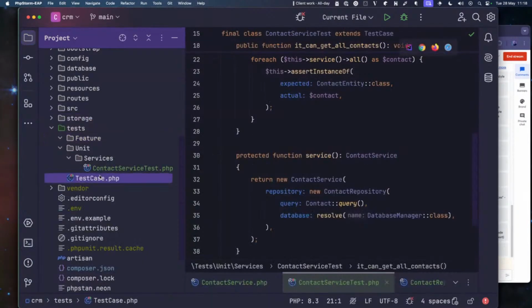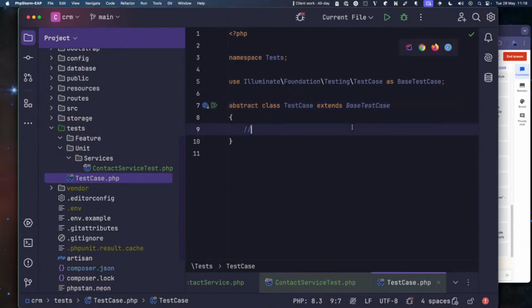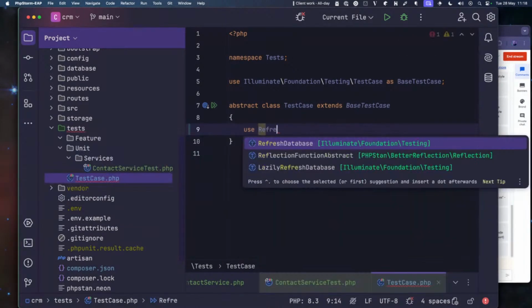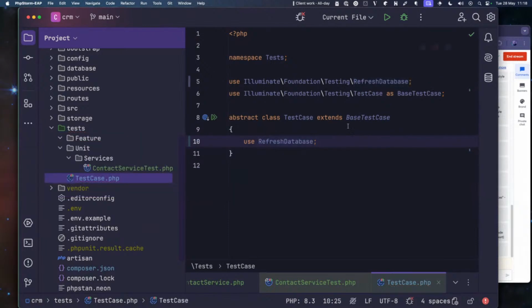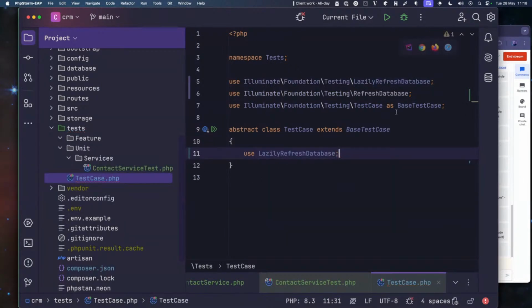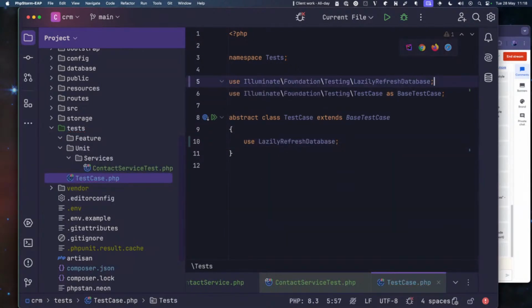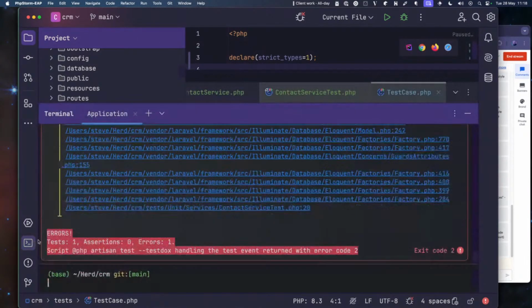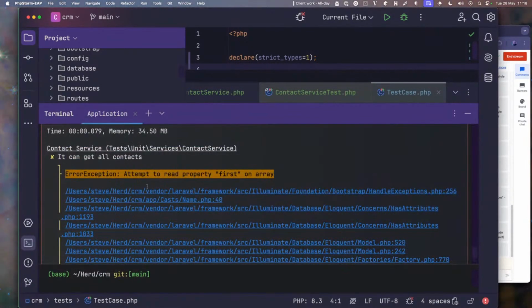Let's come to our test case, extends base test case, refresh database. Oh, actually, lazily refresh the database. Going to do it. We may as well do it properly, right? Now let's do that again and see what happens. So, attempted to read property first on array.